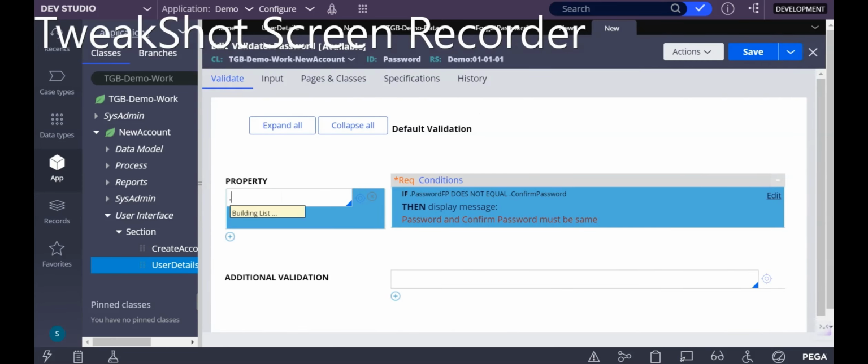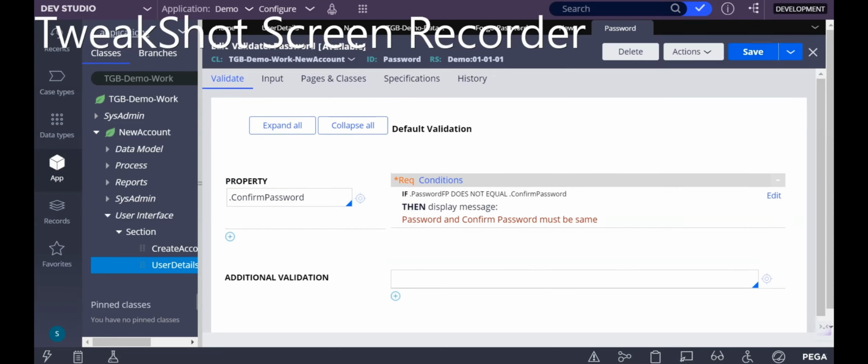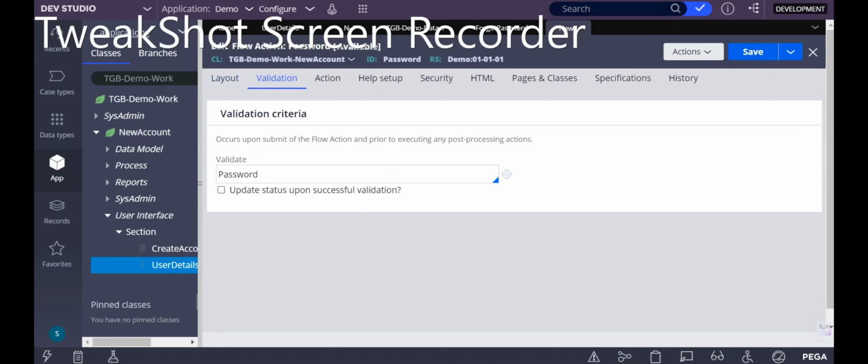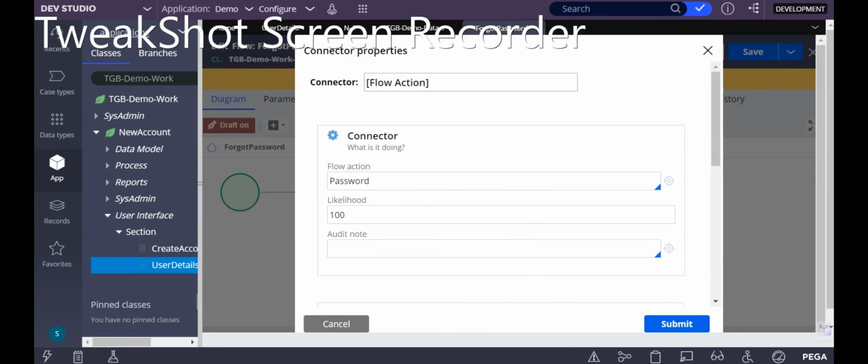Here the property can be like confirm password. So wherever we specify that property, this error message will be displayed. So same. Click on save. Go back to the flow action and here also do save. Go to the flow and submit this.